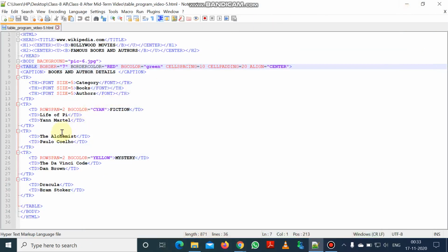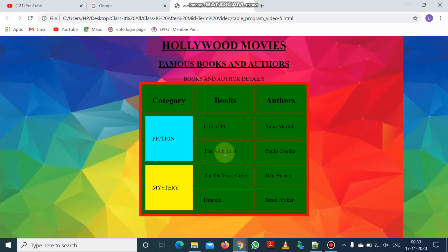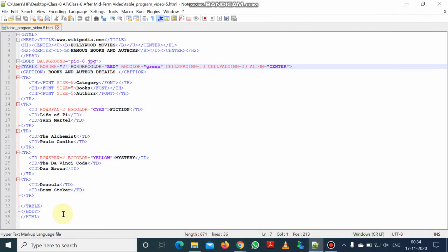Now we are going back to the third row. As I have told, the third row will be The Alchemist and Paulo Coelho, and you can see in the web page, The Alchemist and Paulo Coelho is the third row. Now we are going to create the fourth row.